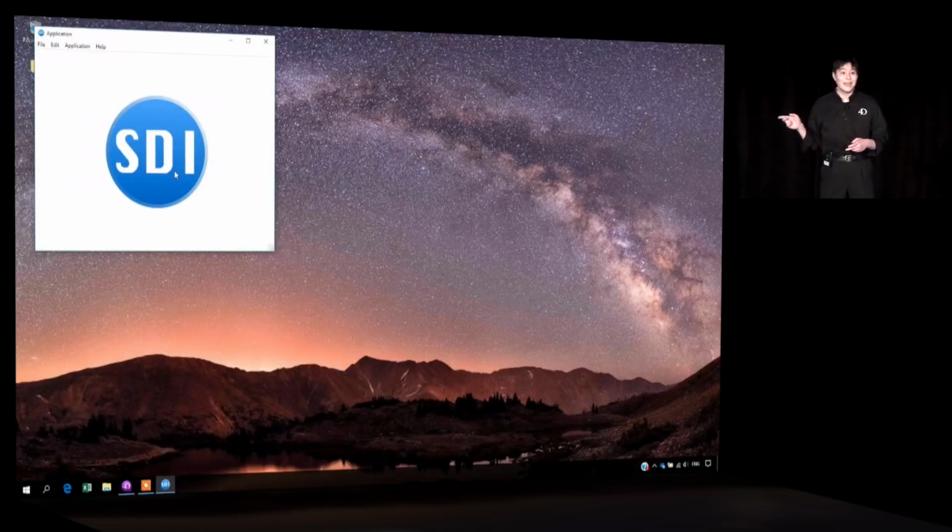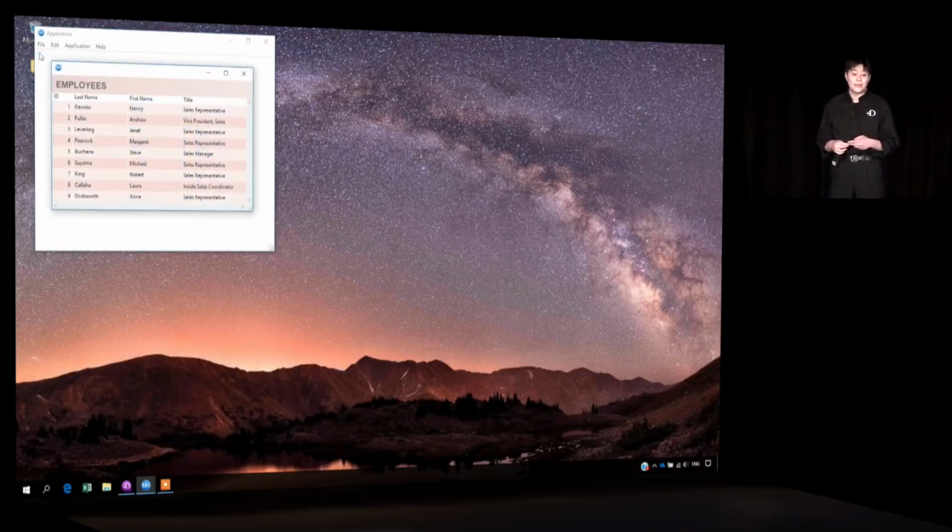It's the exact same application, except we no longer have that background window. We just have the initial splash window. And you might notice that the splash window now has its own menu bar. This menu bar used to belong to the background window. Like I said, it's the exact same application, so we can display a list of employees just as we did before.